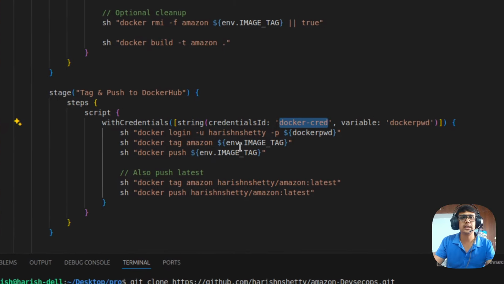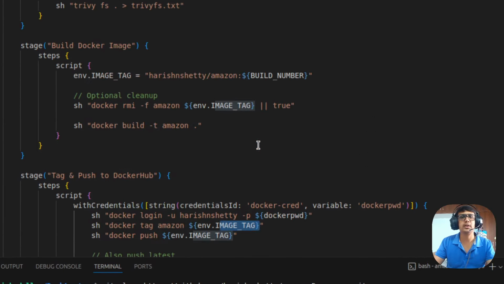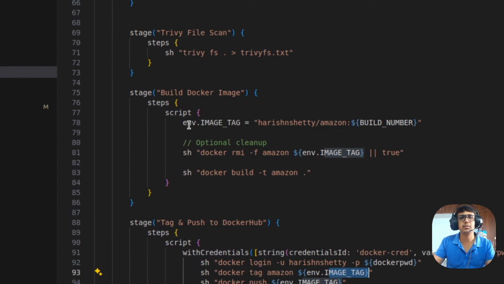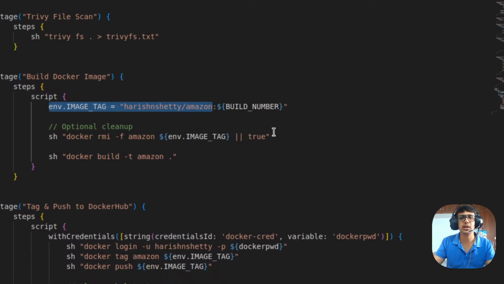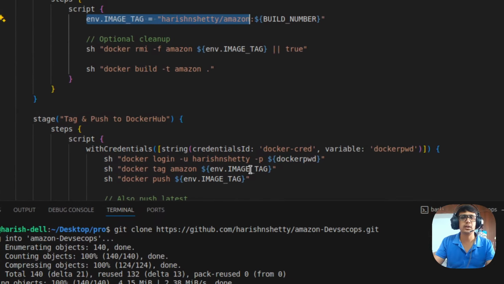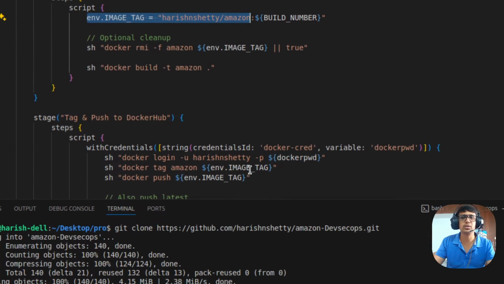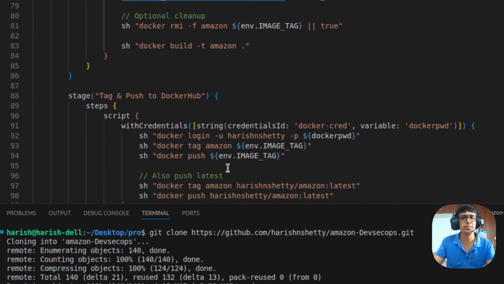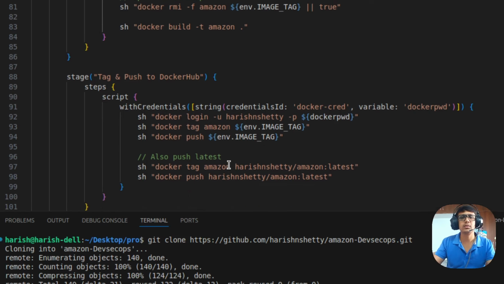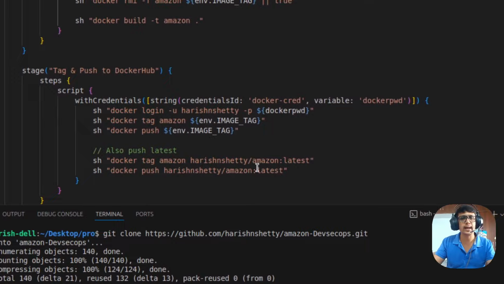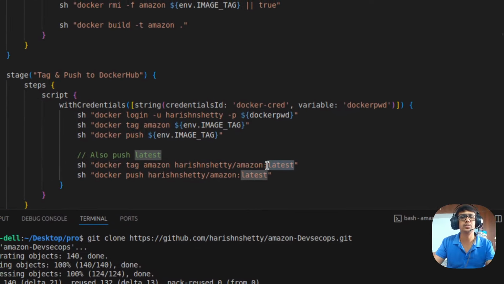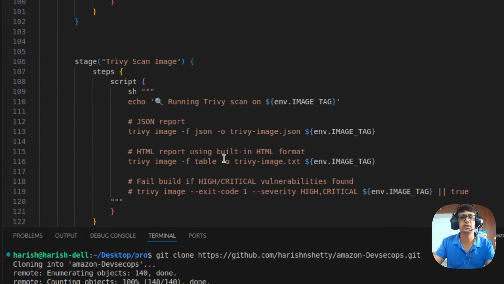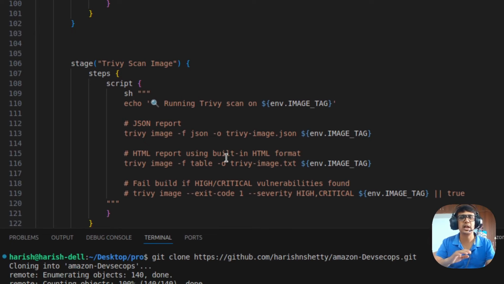Once it is done, the environment image tag takes the name from here, and with the build number it is going to create the image. Every build number is going to be pushed to your DockerHub. Every time it creates the latest one and pushes it to DockerHub. This is the stage. Once the image is built and pushed, it is going to scan your Docker images, everything.